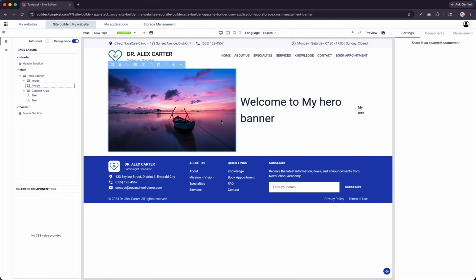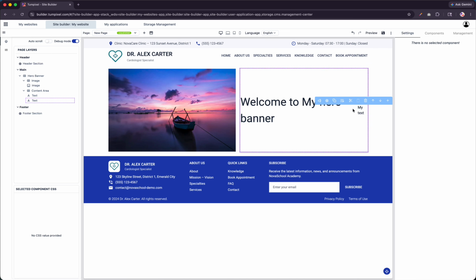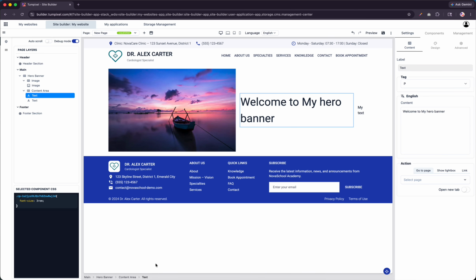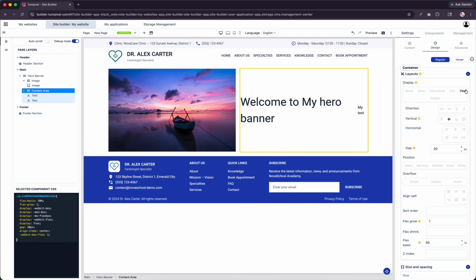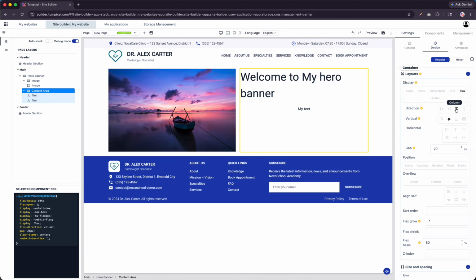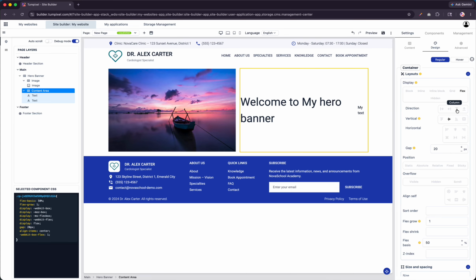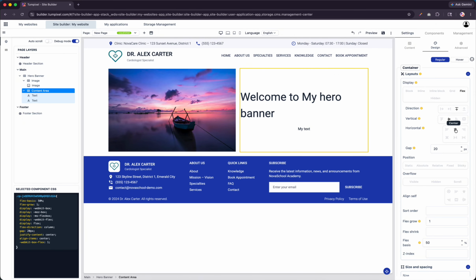At this point, the new text appears next to the previous text, which is not what I want. I want the text elements to appear from top to bottom, so I need to adjust the direction of the parent container. I select the parent container using the component navigation bar at the bottom of the editor. This is a quick way to select the correct parent element when the interface has many nested layers. Then I change the direction to column. Now the child elements are displayed vertically from top to bottom, matching the hero banner layout I want.